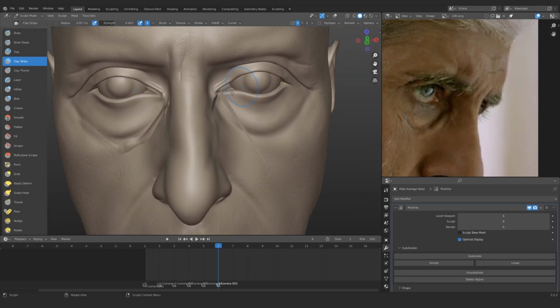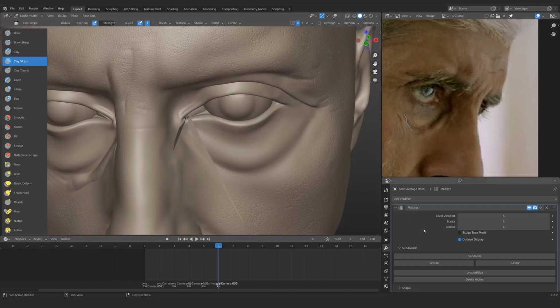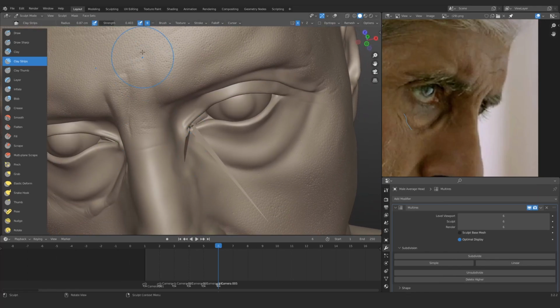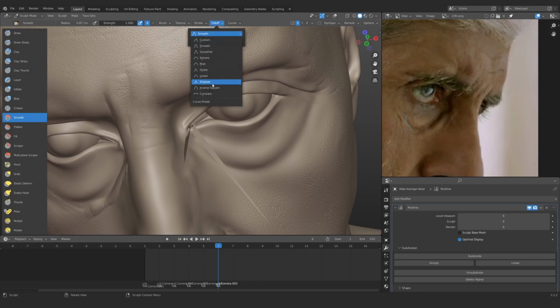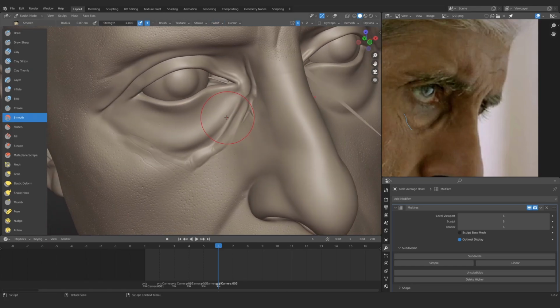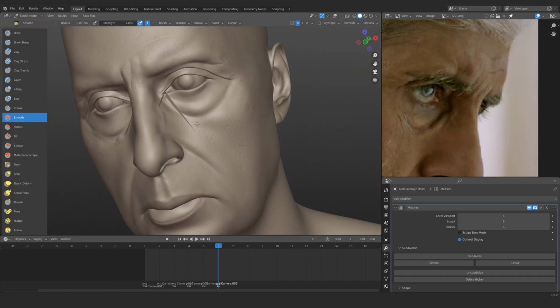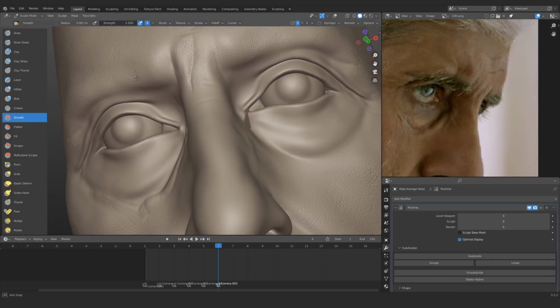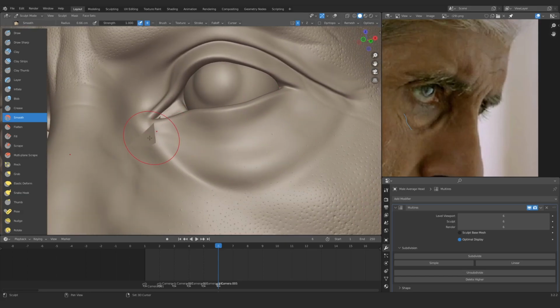And yes, this is one of the problems that you are going to face with the multires modifier. You're going to see that some of the polygons are just going to shoot out like this, and the way you fix it is by using the spherical falloff in the smooth brush, and then you just smooth this part out.